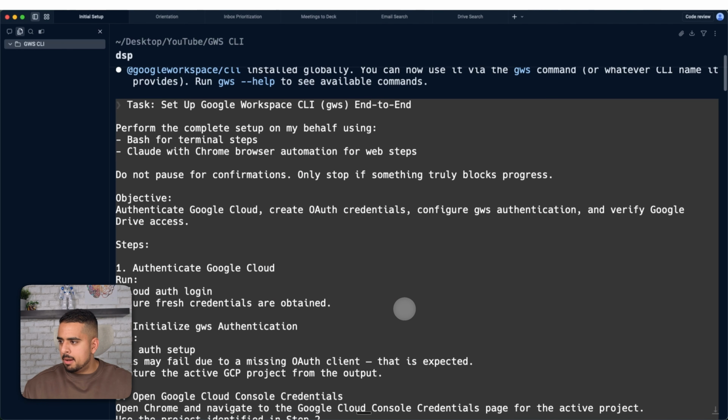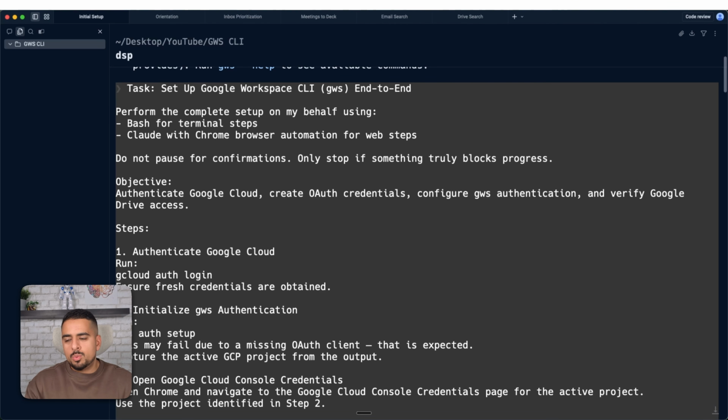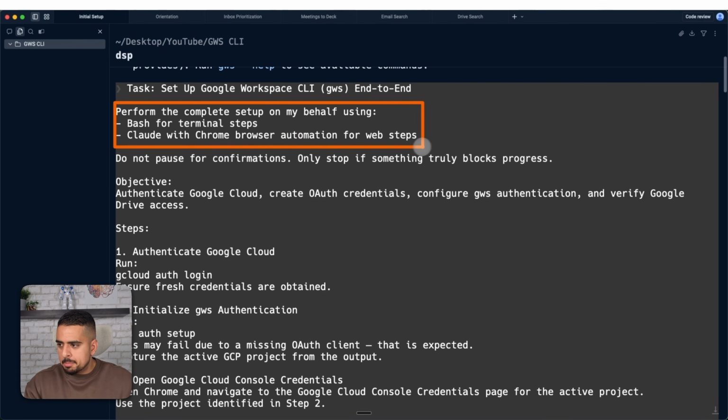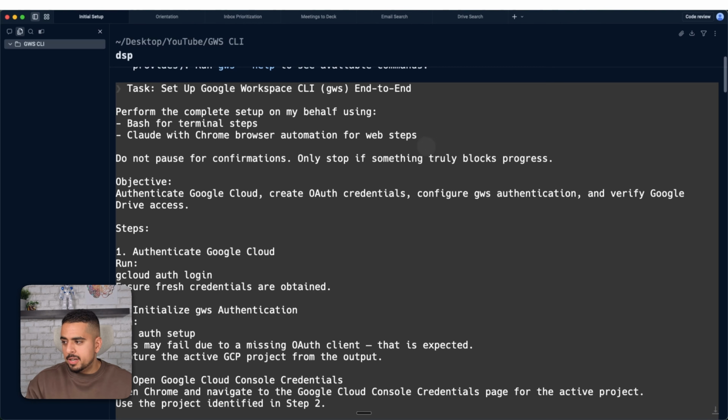And then this is my mega prompt. I'll walk through this prompt with you so you can see exactly all the nuts and bolts in case you want to change it up. So the task is to set up the Google Workspace CLI, and then we say perform the complete setup on my behalf using bash for terminal steps, Claude with Chrome browser automation for web steps.